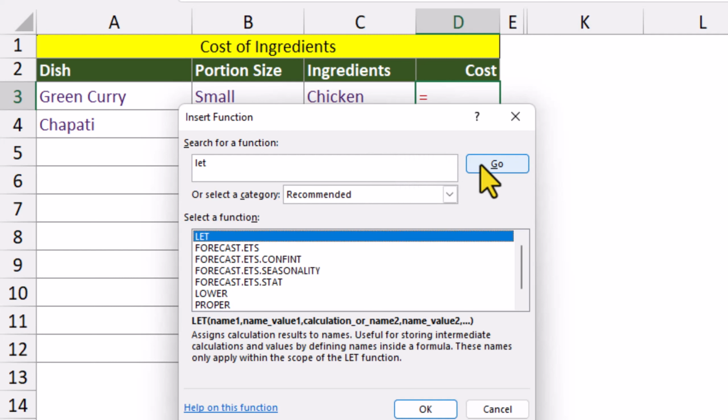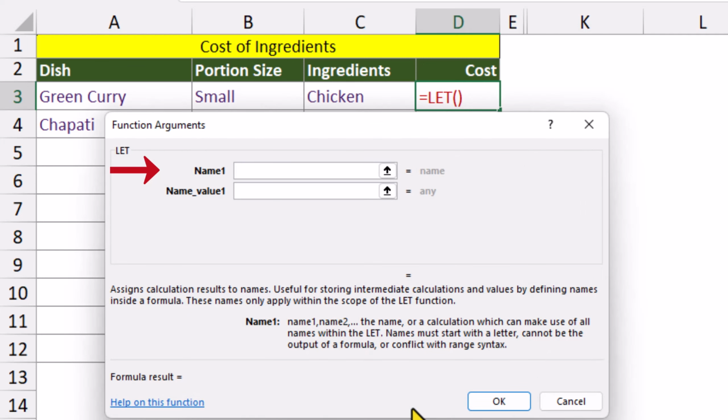And if this is your first time using this particular function, it's always worth reading the description. Essentially, we can create variable names, assign values to them, and then refer to those names as we perform different calculations. And all of this is contained within the same formula.